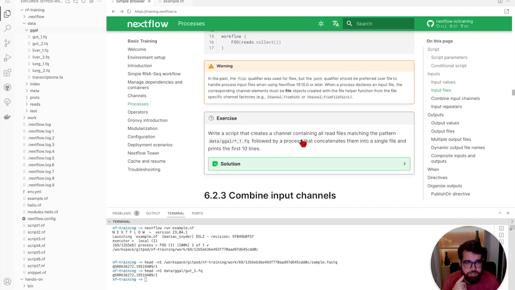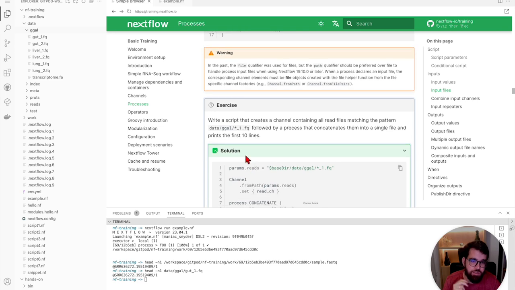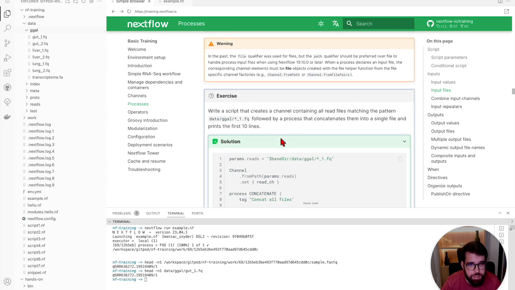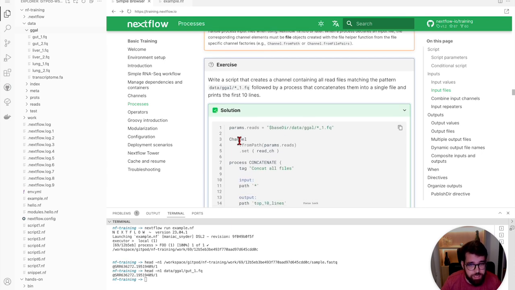There's an exercise here. Again, you can pause the video now to try to do it. Otherwise, I'm going to open the solution. So here the idea is to write a script that creates a channel containing all the read files matching this pattern, followed by a process that's going to concatenate them into a single file and print the first 10 lines. So I create a channel with this path here.